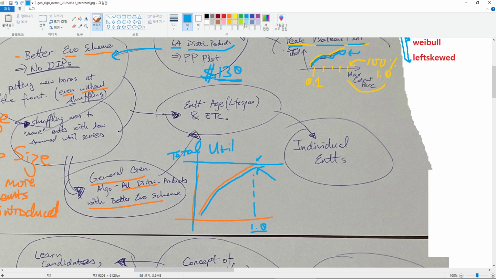So after having done that, which cost me more than $130, I decided that I wanted to look into the lifespans and behaviors of entities themselves.